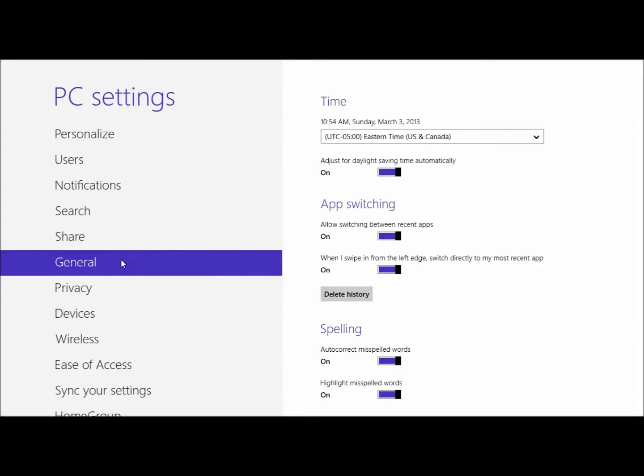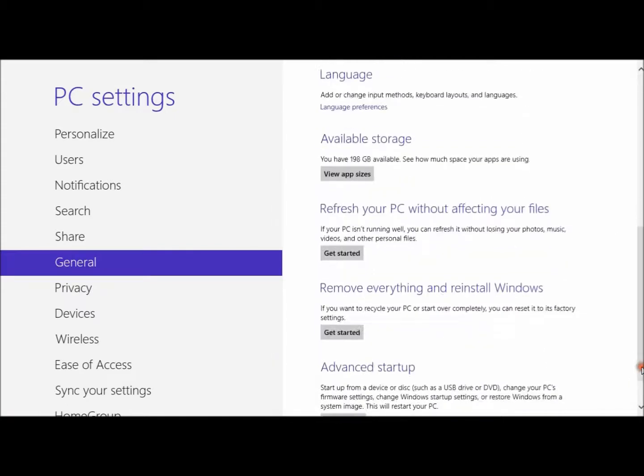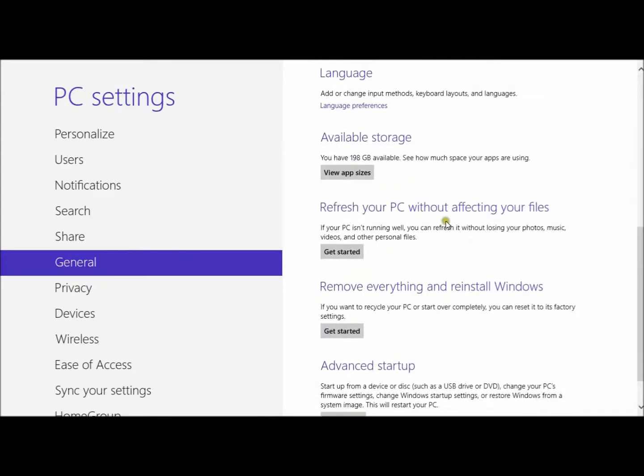Then move your cursor to the right edge of the screen and scroll down to the options to refresh your PC without affecting files, or remove everything and reinstall Windows. These functions do exactly what the titles imply.